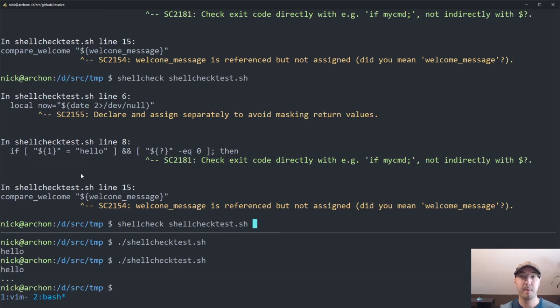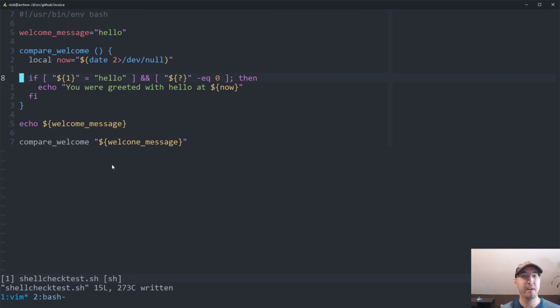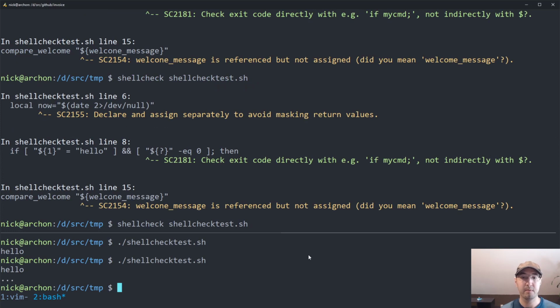If we take a look at some other warnings, look at this. Welcome message is referenced, but not assigned. Did you mean welcome message? Whoa, that's pretty useful, right? Undefined variables with typos, very subtle typos. I mean, you probably saw this one because you've been looking at this script for 5 minutes now, but something like that in the real world is super, super possible to happen, right? And if you didn't have ShellCheck, you can go off on a Googling spree, thinking maybe your if condition is wrong or something like that, when really it was just a simple typo.